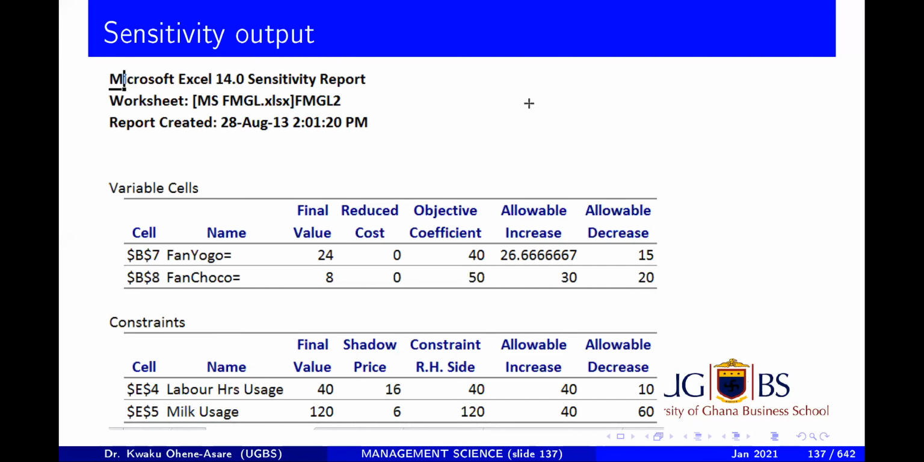Kwame. Let's see whether Kwame will be able to do something. What is the optimal solution? Yes, the variable cells section. Which specific column? Final value. Okay, thank you. So the optimal solution is always at the final value of the variable section. This is where you have to put it down in pen and paper so that next time you don't miss it. The optimal solution is always found at the final value of the variable cells.